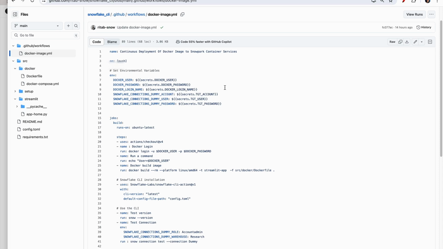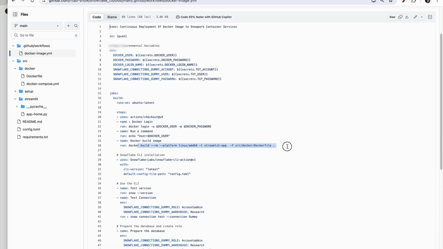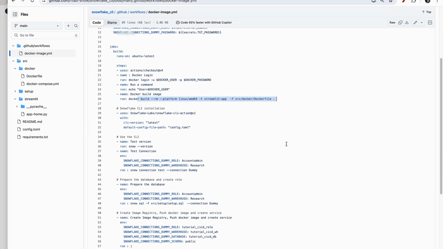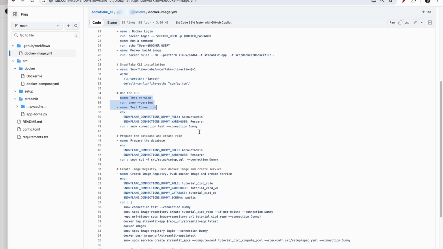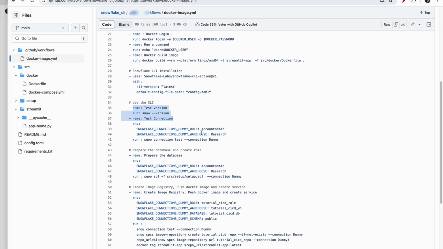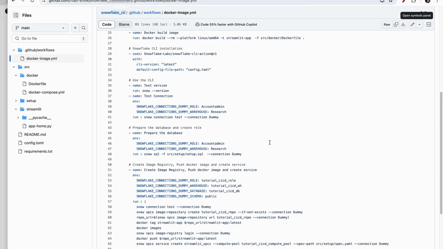Let's go back to docker image. This is where you are building the image. Once the image is built, it is time to install Snowflake-CLI. Once the Snowflake-CLI is installed, we are going ahead and testing if the connection is successful or not. Now, if you see, at the time of testing the connection, I'm using account admin and research as my warehouse and role. Soon after that, I'm using a SQL script to prepare the database. Let's go ahead and look at the SQL script to understand it better.